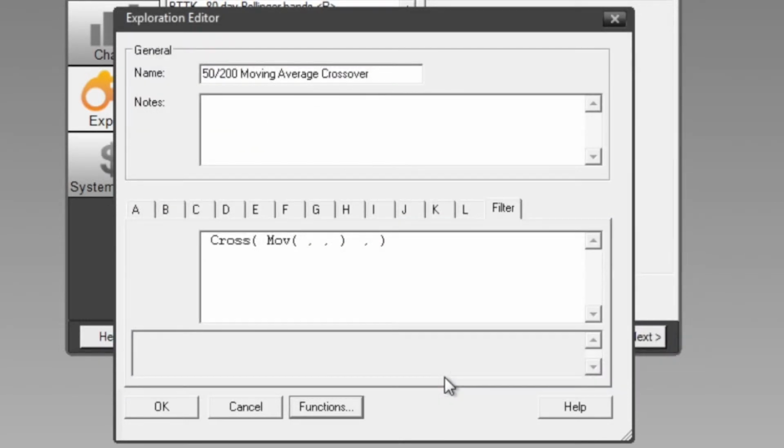In our first section, the moving average formula function requires the data array. And we're going to type in C for close. The next section is the time periods. And we're going to select 50 because we're looking for the 50 to cross the 200. The next section is the type of moving average. For this example, we're going to do exponential moving averages, so we're just going to type in an E for exponential.